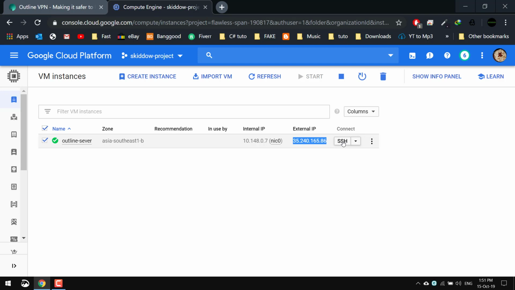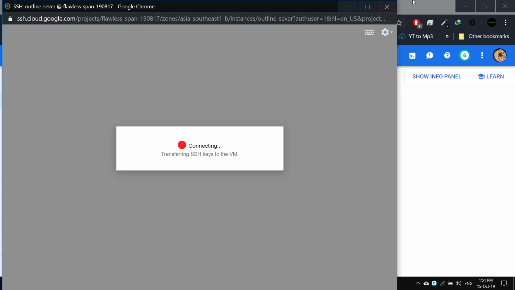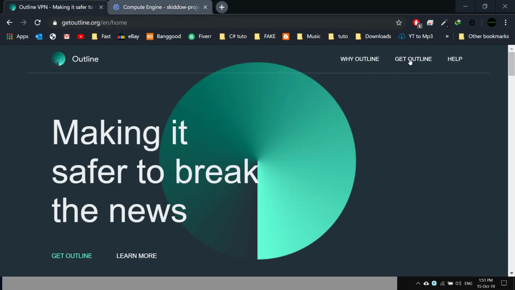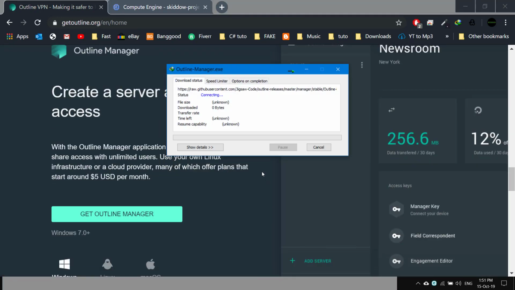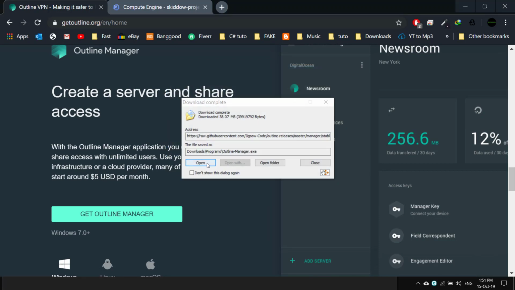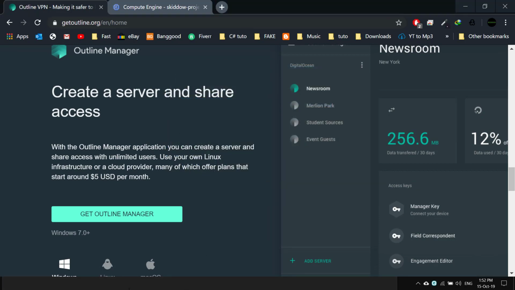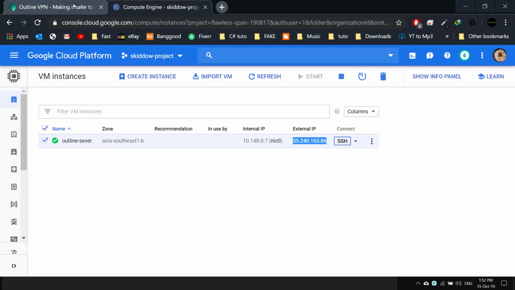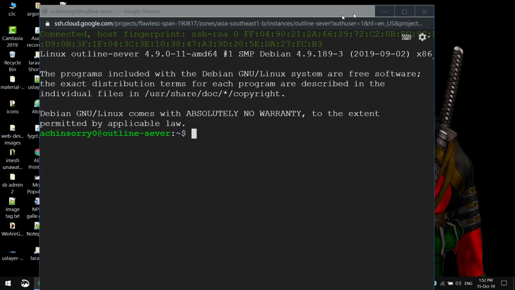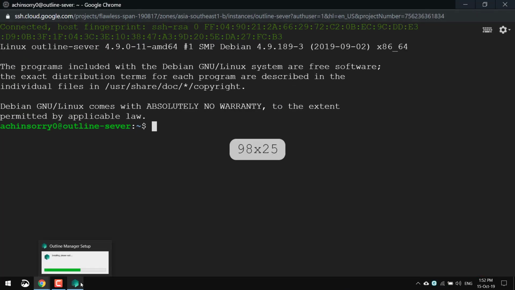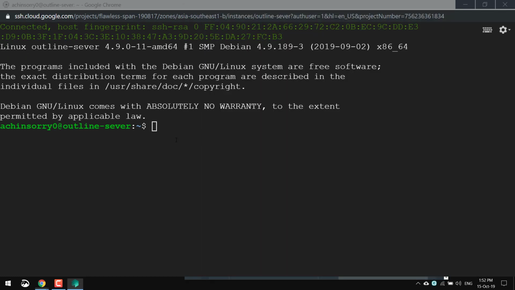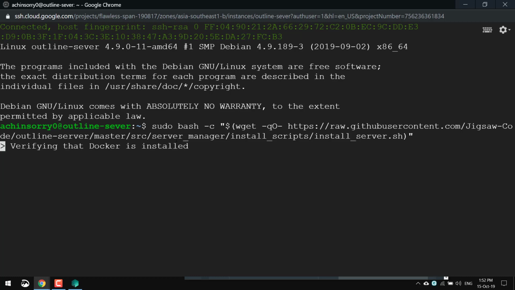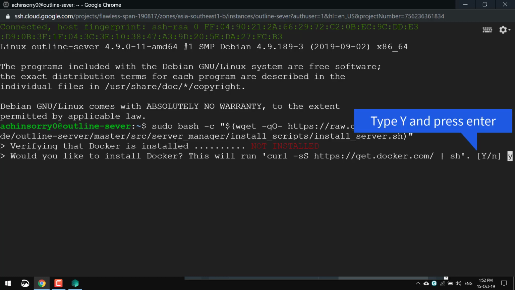Let's start to install the Outline server. Access the secure shell by clicking SSH. Okay, while it is opening I am going to install Outline Manager on my PC. After the Outline Manager installation completes, click Setup under Google Cloud Platform. Copy the command and paste it into SSH, and clicking Enter will start to install the Outline server.